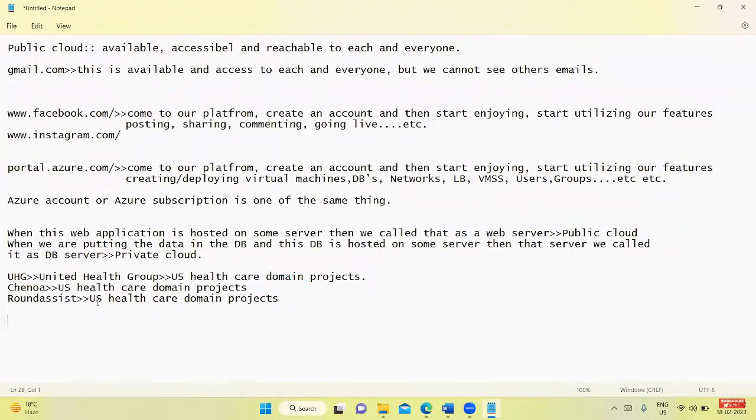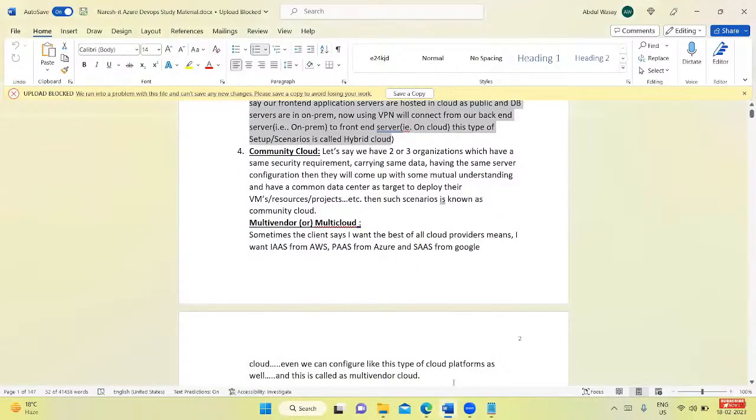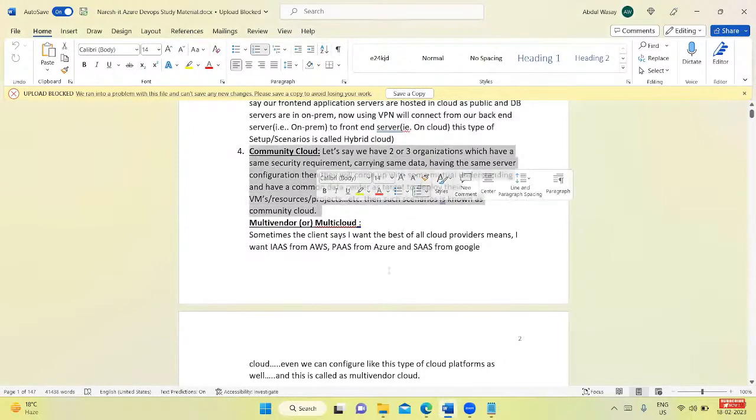When the companies are having the same data, same domain, same configuration, same security, same requirement, then they will form a community and they will target one region to deploy all their resources for the project. That is, we call it as what? A community cloud.